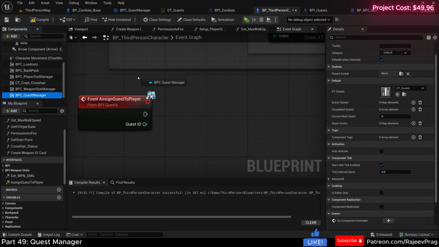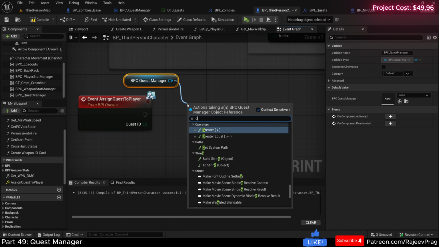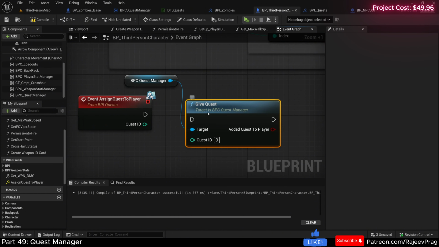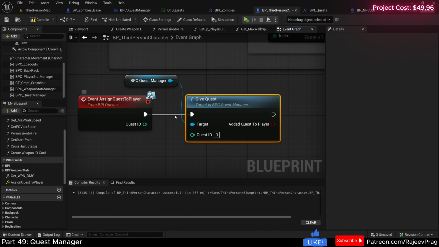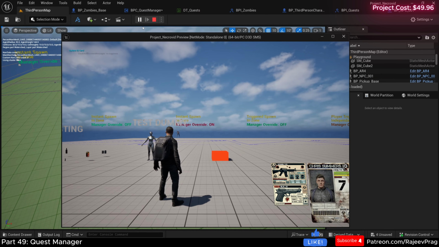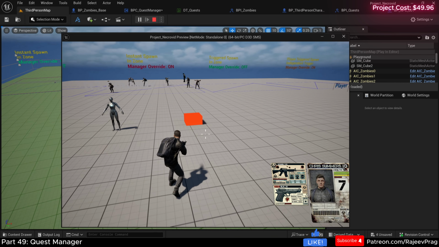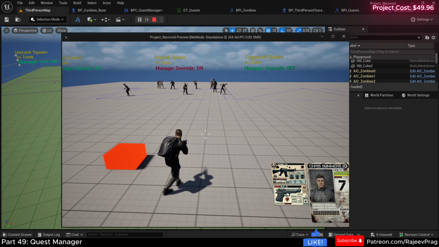And here we're going to drag in our BPC quest manager. And then we're going to call the give quest function. And then connect the execution pin and also the quest ID here. Compile and save. And now we're going to go ahead and press play, pull out my weapon, and I'm going to go touch this NPC, and that should give me a quest.